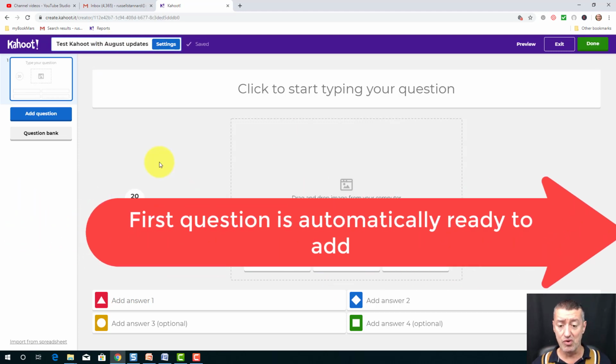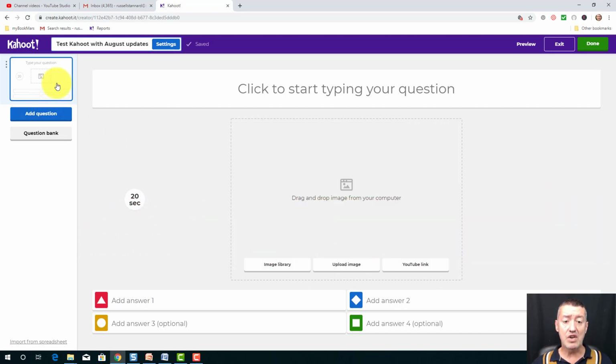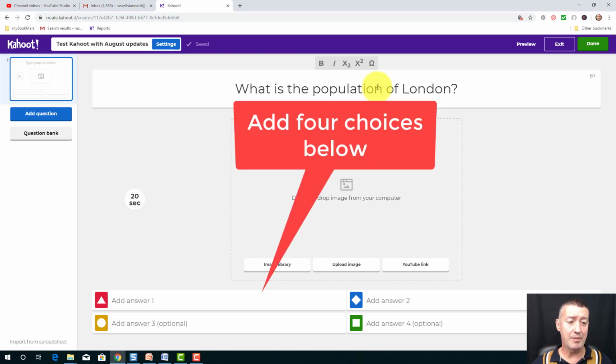Now to add a question, it's really easy. I simply just click here. The first question is actually already on the screen, so I can simply click and add the first question. I'm going to say, for example, what is the population of London? That's going to be my first question, and then afterwards I'm going to come over to here and put in my answers.